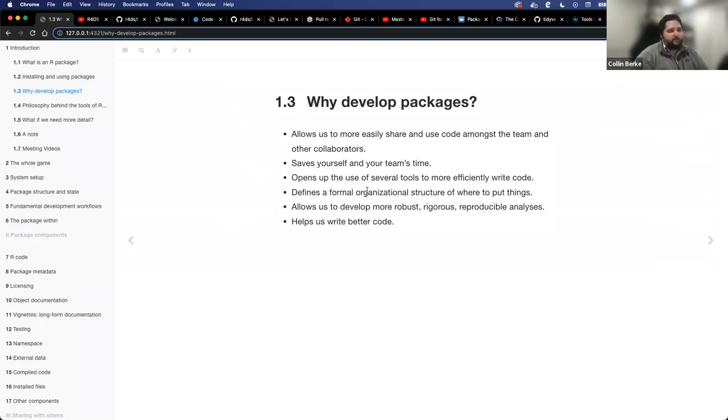It also opens us up to the use of several tools to more efficiently write our code. We're going to talk a little bit about testing and unit testing, and also R CMD check and all that. It's going to give us the ability to receive rapid feedback from the computer and from our code so that we know if things are going well or not. That instant feedback is going to help us be more efficient and write better code. The other thing is it helps us define a formal organizational structure of where to put things.